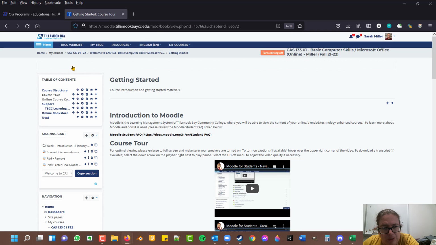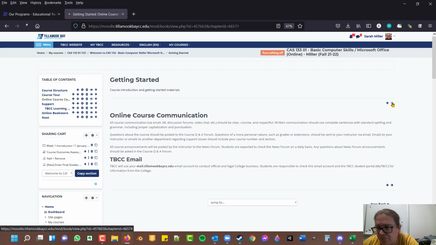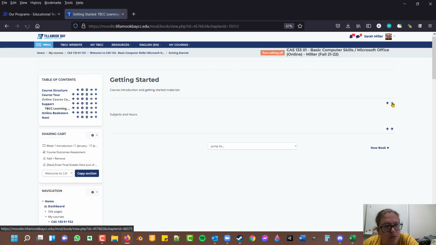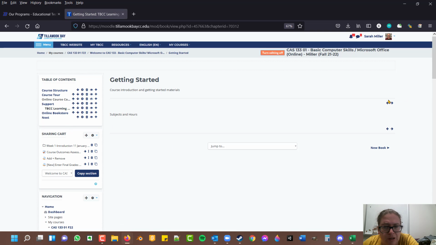The other way you can navigate through pages is using these arrows. So this is taking us down the table of contents, and then using the left arrow takes us back up.